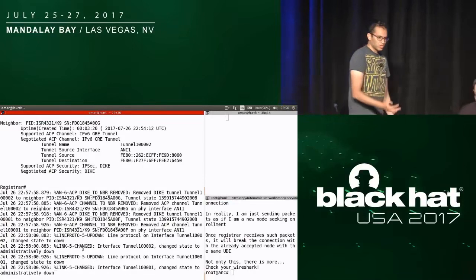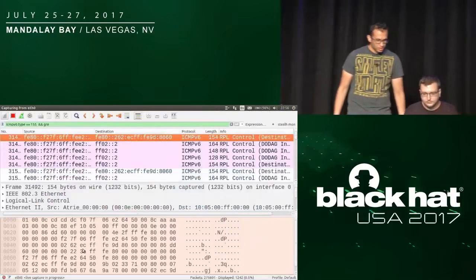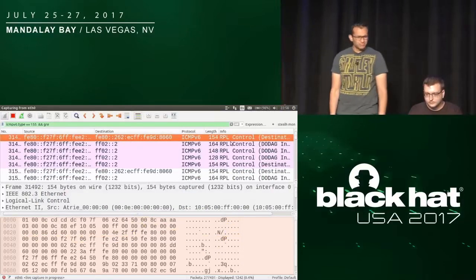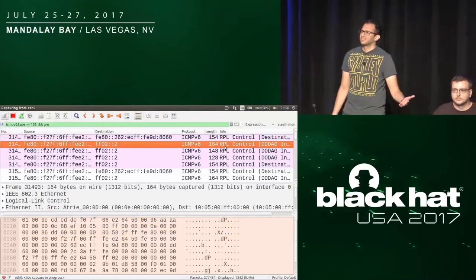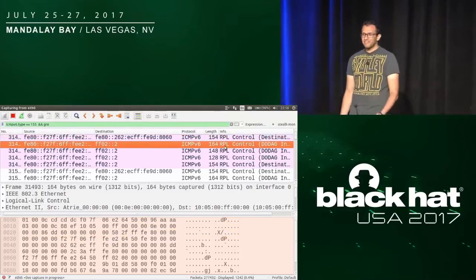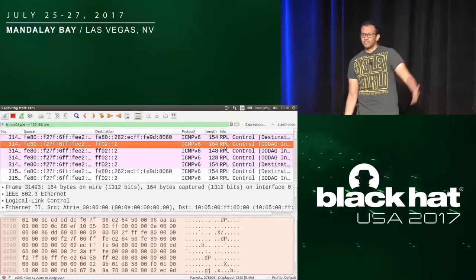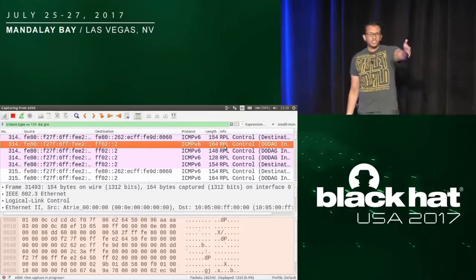And by saying just go to Wireshark, so please take me to Wireshark. These are the RPL packets. RPL packets can never ever be seen outside of the secure channel. This should be totally secured and encrypted.